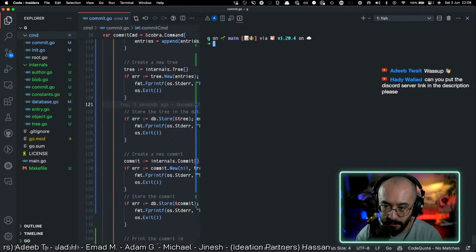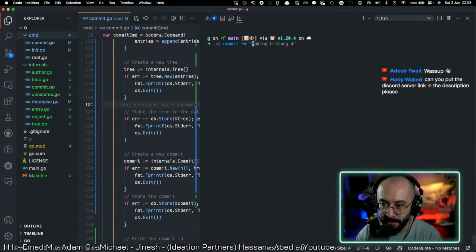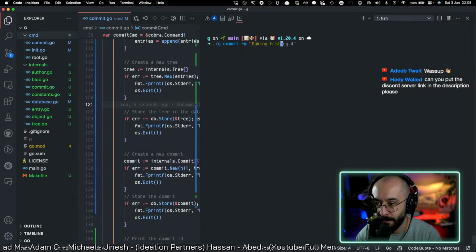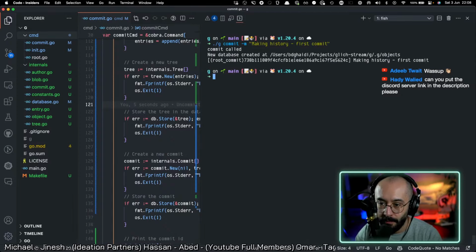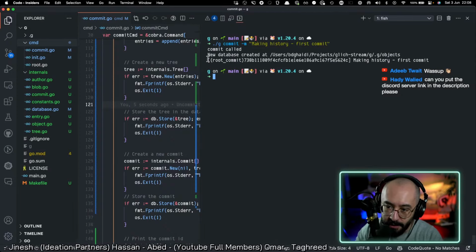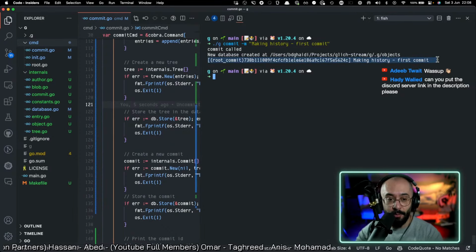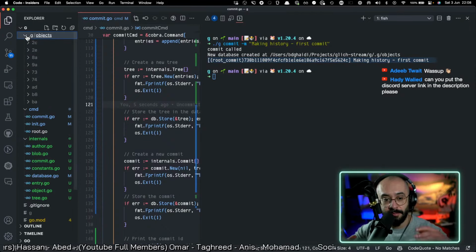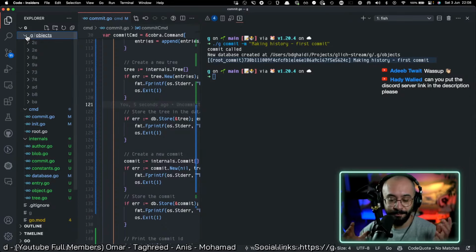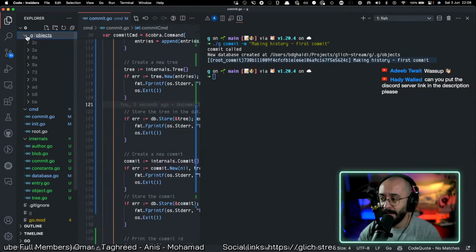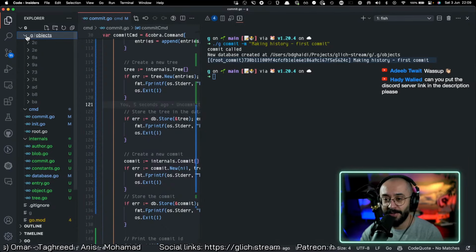So make build. g commit -m, making history, first commit. Done. There we go. And we just made the very first commit of our project using our custom implementation of Git. It's not custom, but it's a re-implementation of Git. If you follow my guide, you will be able to get to the same state.